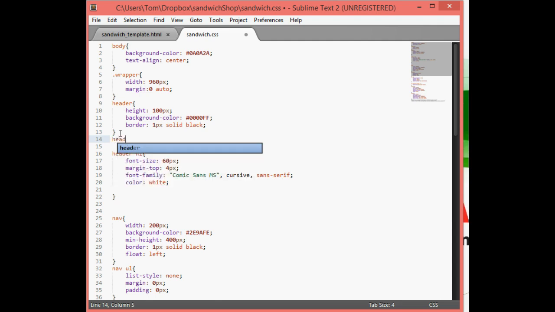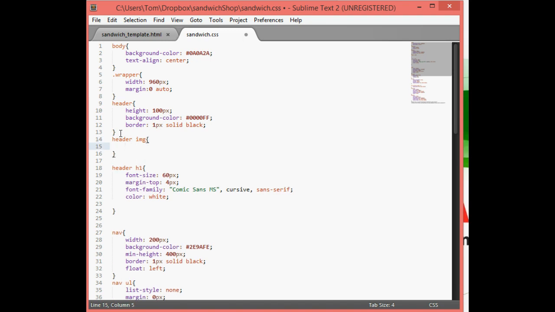So I'm going to say in my header, I want you to style the image, and let's display it as a block, and that will shove it over because it's going to start taking up the entire header. So let's try that. So we'll do display block, because remember an image tag is an inline element, so it doesn't take up space. But if we turn it into a block, then it will take up space.